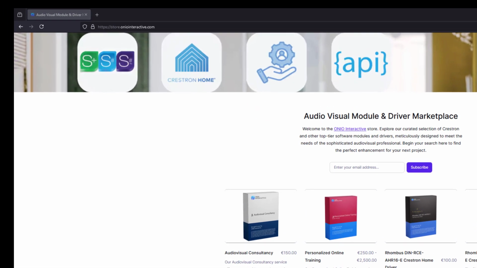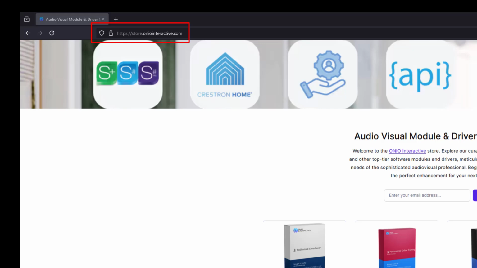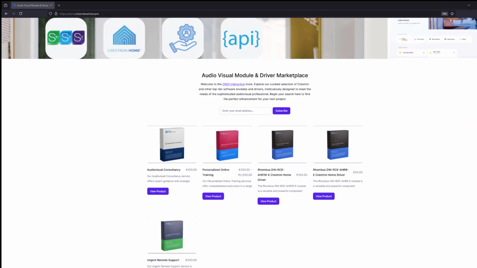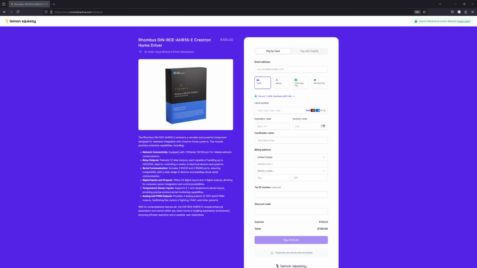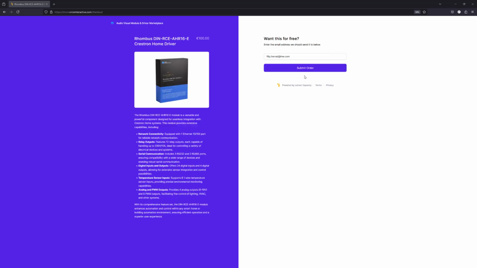The Crestron drivers can be purchased from the website store.oniointeractive.com. Select the driver you would like to buy from the list of available drivers. This will take you to the checkout page where you need to provide your details and payment information.